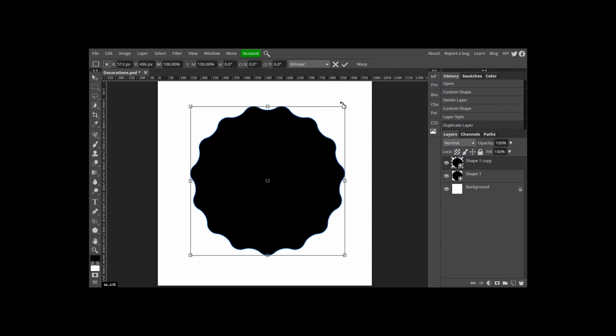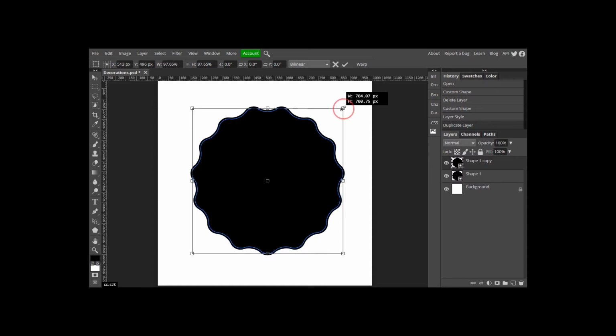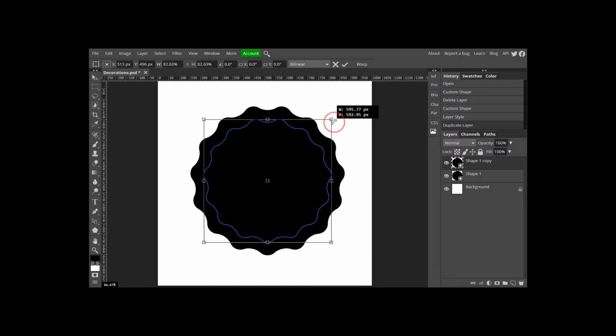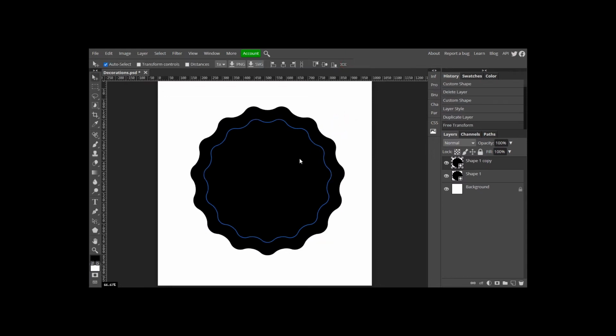And just like we did to make the original one, we're going to hold Alt and Shift at the same time so that we can shrink it from the outside in towards the center. And I'm going to go ahead and crank it down to about right here and accept the transformation, but I don't want it to stay in that same color.